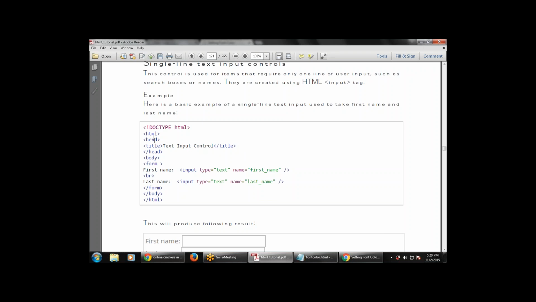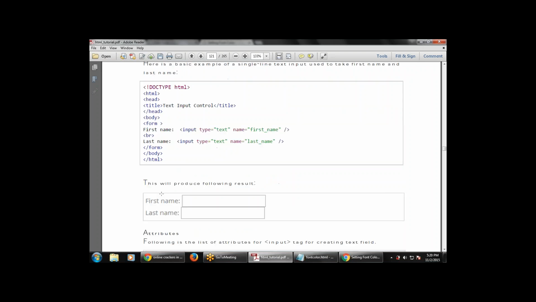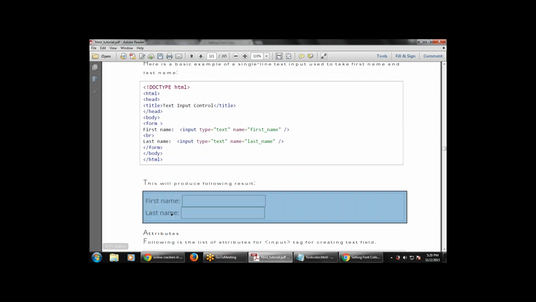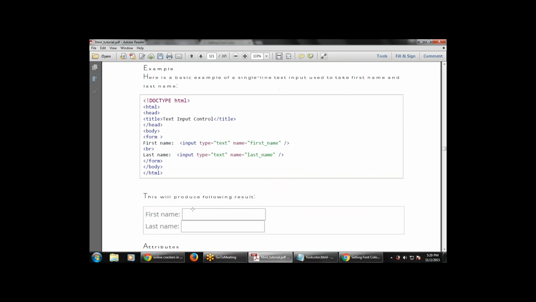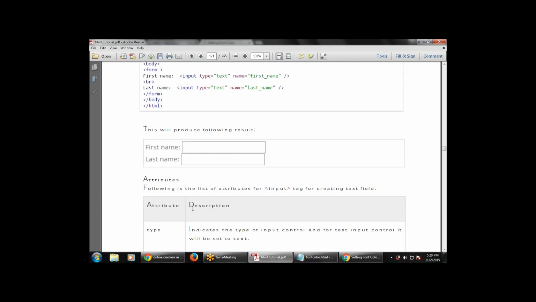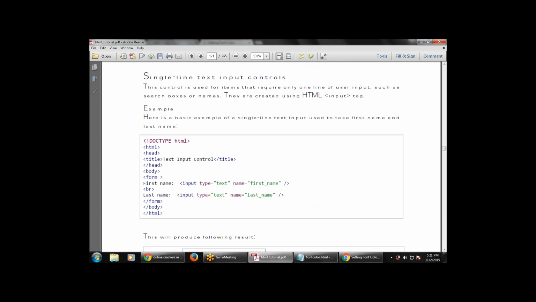So this is the doctype HTML, head, title, head closed, body, form. That is the first name, again the input type equals text, last name, again the input type equals text. Then the form will be closed, body will be closed, HTML will be closed. So this will produce the following output. This is the first name, then there will be a box, then last name, there will be a box.